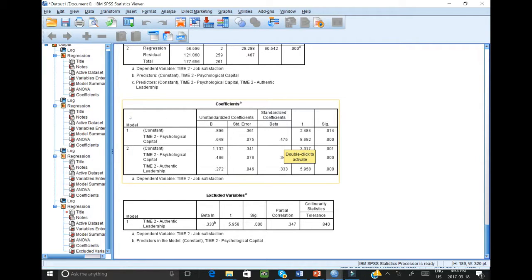So once you add in authentic leadership, you can see that your coefficient for psychological capital drops down a little bit, right? So by itself, the beta coefficient is 0.48, and when you add in authentic leadership, it doesn't explain as much variance. Okay. So I hope that helps you sort of get your feet wet with regression. There's lots you can do. And I'll stop the video there.